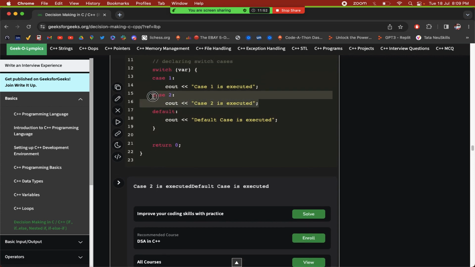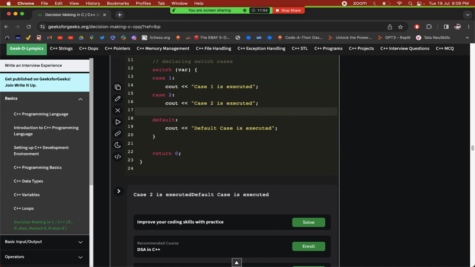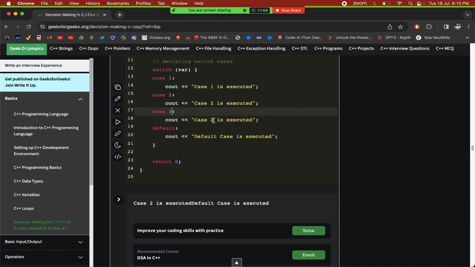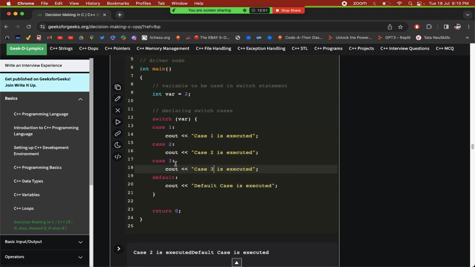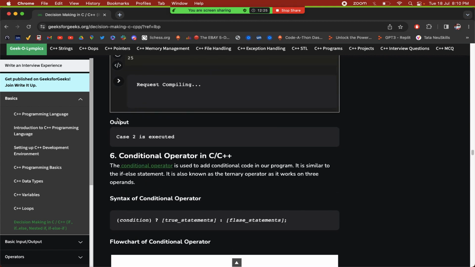Now for example, we have case 3 over here, right? Case 3, and case 3 is executed. Now the match will be with case 2, it will go in and it will print case 2 is executed. But then whatever blocks of code are there after the match, right, everything will get executed. So though case 3 is not a match, still it will go in case 3, it will execute whatever is there in case 3, and then it will go in default also, and it will execute whatever is there in default.